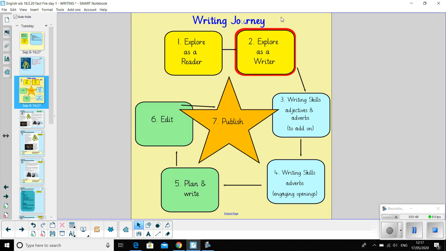So the learning journey. Exploring as a reader, we are not doing about this specific text because you did that last week. You will have a separate comprehension task for that. We are exploring as a writer today, and exploring as a writer, the key text, purely because we're going to write in the same way at the end of the week. These are our other journeys throughout the week. We've got looking at adverbs, as an add-on and engaging openers. We'll plan and write, and then we'll edit and publish in a different way.